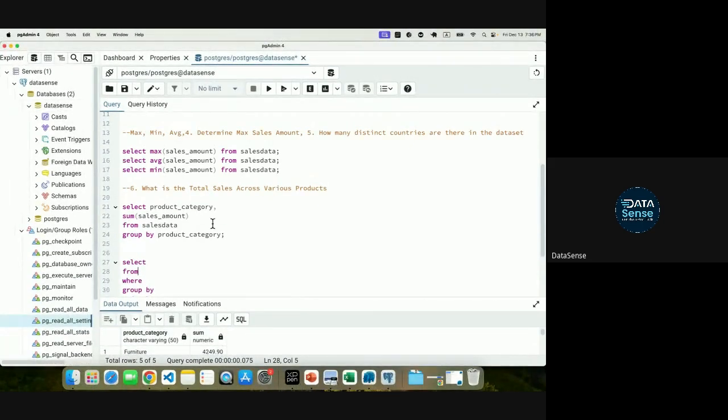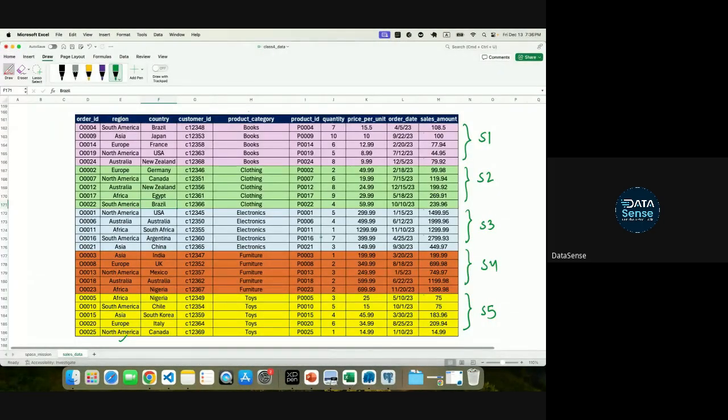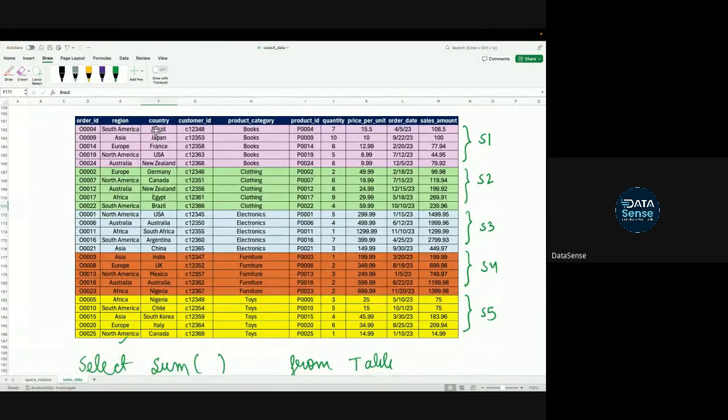So what is the meaning of sorting? If I say here that, for example, let us say I have grouped the details here. Okay. Suppose I want to sort. Okay.